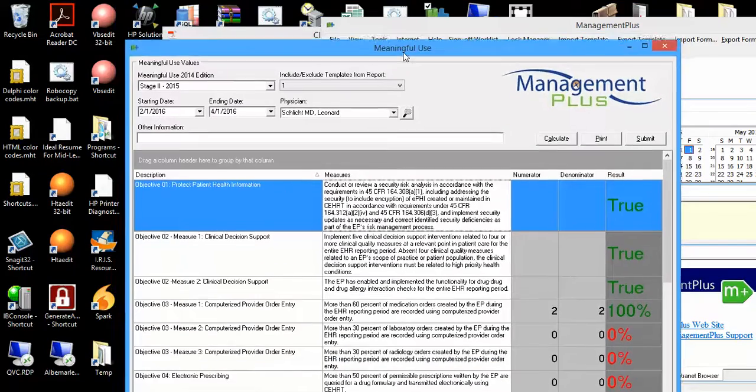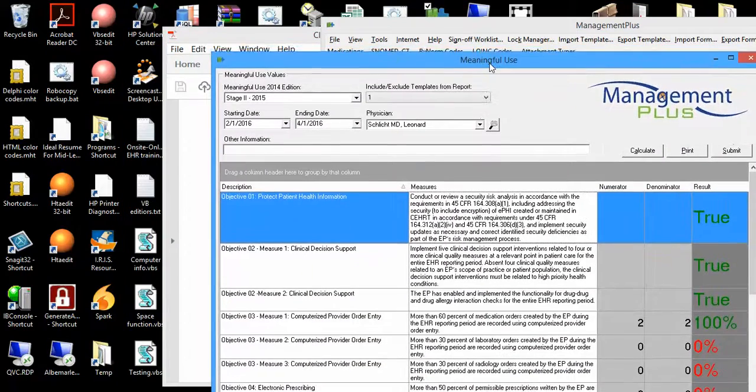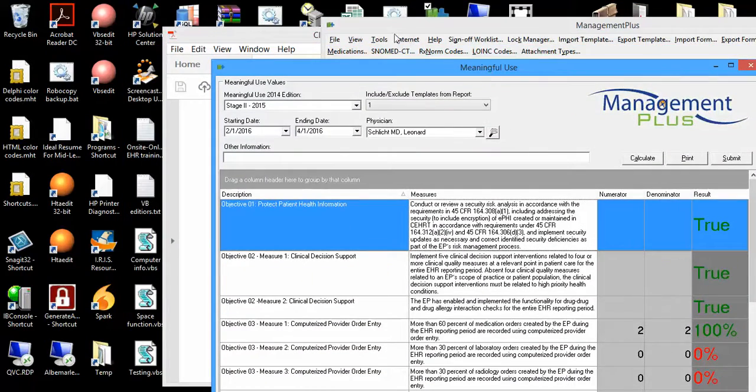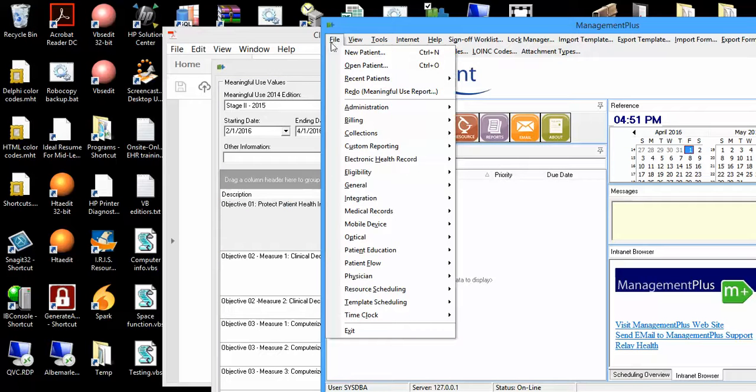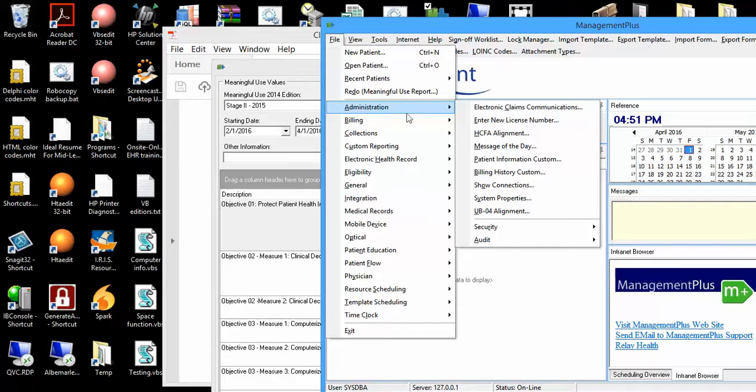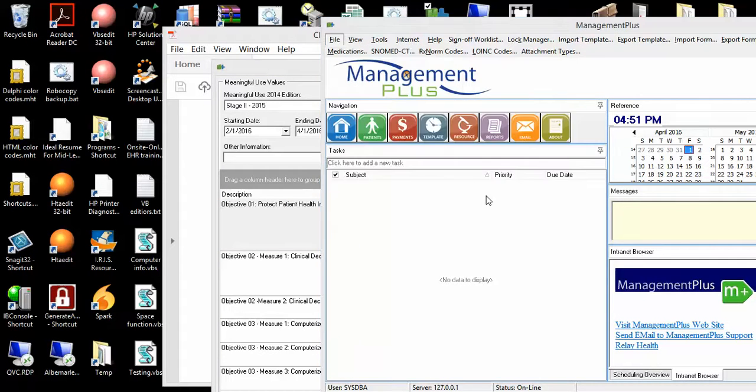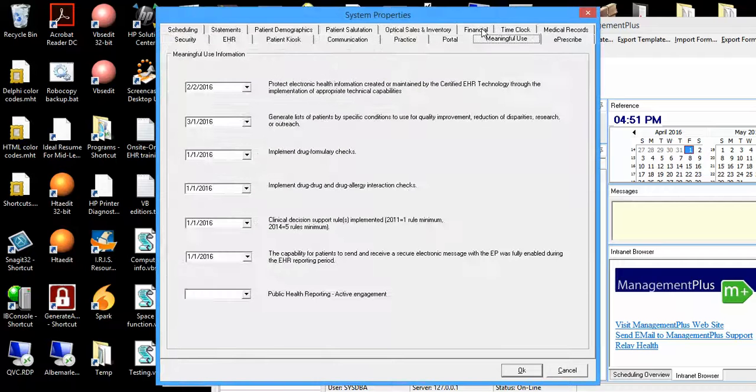That takes us to the System Properties section of Management Plus. It's found under File, Administration, System Properties, and then you'll click the Meaningful Use tab sheet. There are 7 different date controls here. You will want to document the date that you have completed each of these tasks.